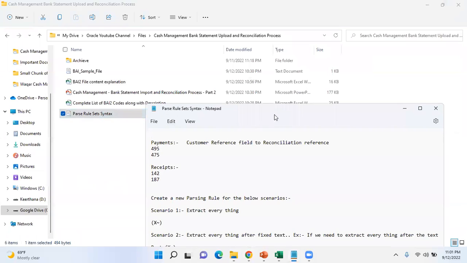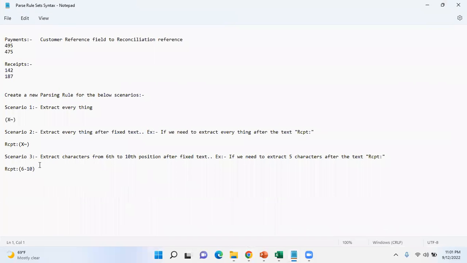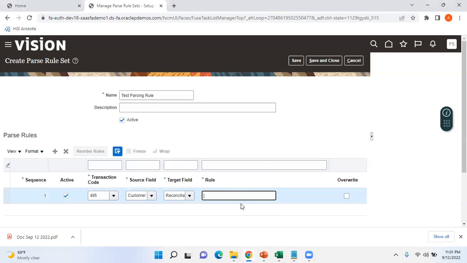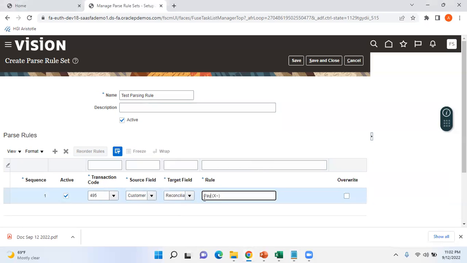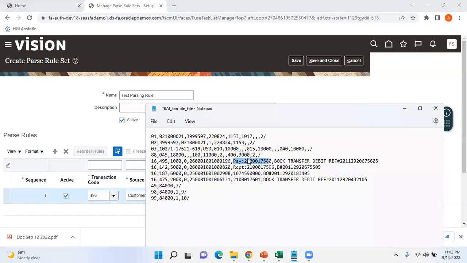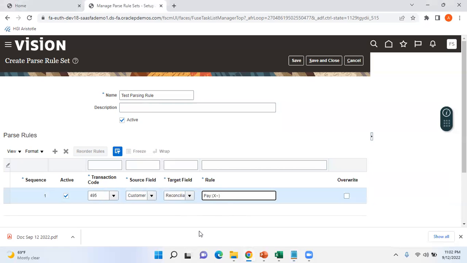So let us assume, yeah, this is the syntax. The syntax is pay colon and then X and then this is a tilde symbol. So that means the system should exclude these 4 characters P, A, Y and then colon and then extract everything from here. So that's what this particular syntax is.